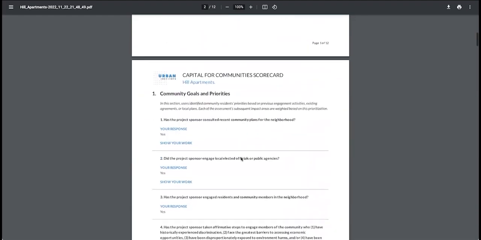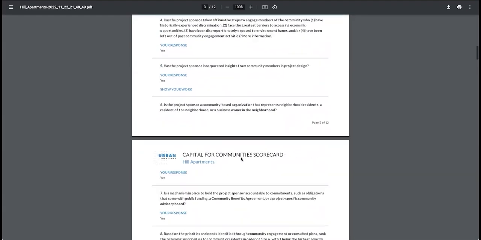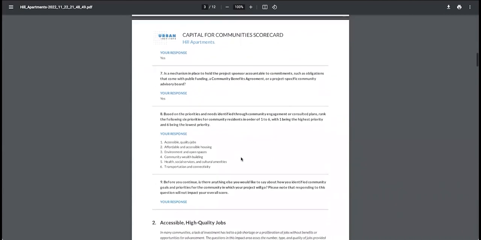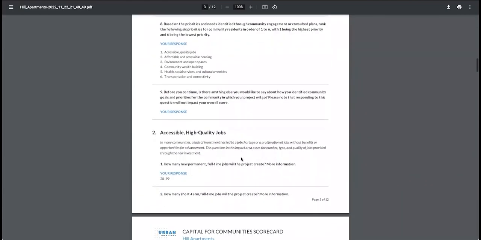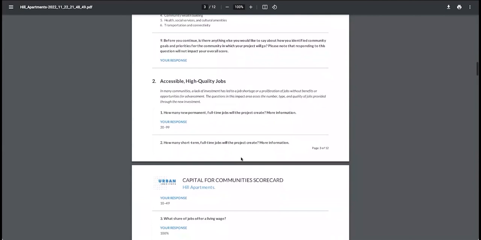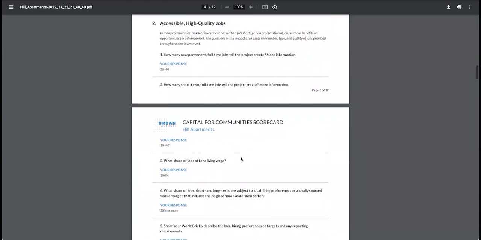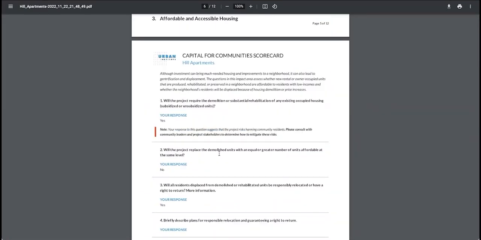While completing the tool earlier, I pointed out an example of a harm question, which, if answered in the affirmative, indicates that the user's response has the potential to harm community members or exacerbate inequalities. Affirmative answers to harm questions are flagged in the scorecard PDF with a red marker.